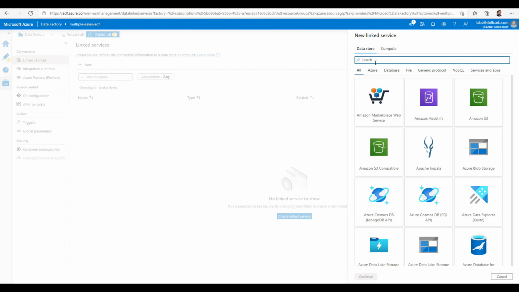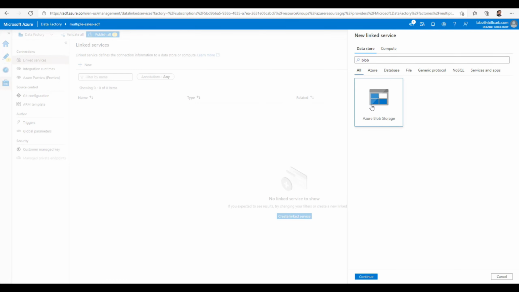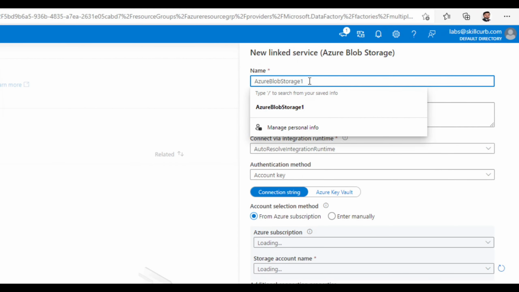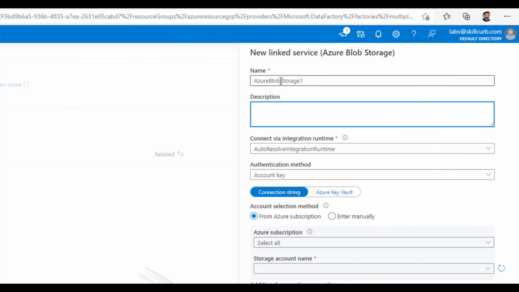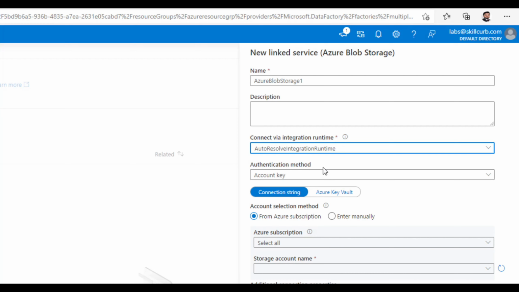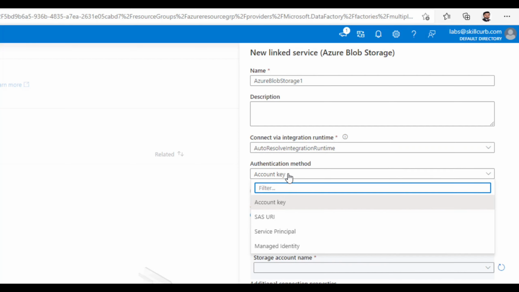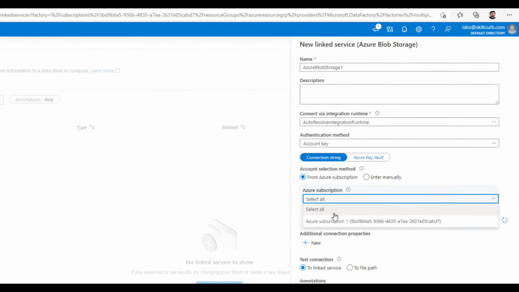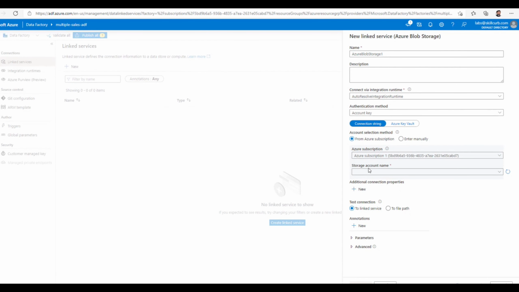Now search for the blob storage option in the search bar, and here it is selected. Let the name for this service be the default name. Select Auto Resolve Integration Runtime. Select Account Key as the authentication method. Next, select the Azure Subscription 1 as the subscription for this data factory. The storage account name is My Blob Storage 155. It will automatically load the key for us.